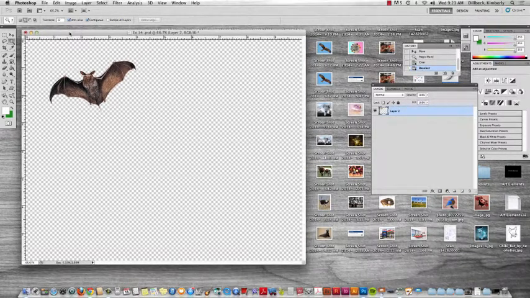So next we're ready to actually make the brush. And to make a brush, you select the bat using the rectangular marquee tool, this one. And it's the only one that works. So don't use anything else but that. And you're basically going to want to draw a box so that you get all of the bat within it. And if you need to, you can always move it with the arrow keys, if you want to adjust it so that the box is even.